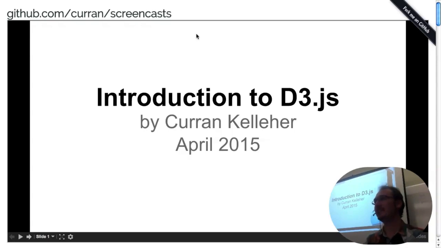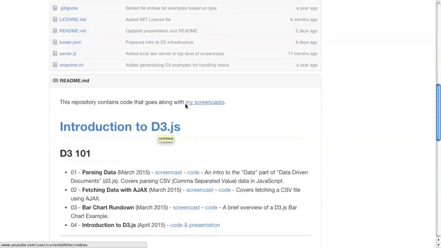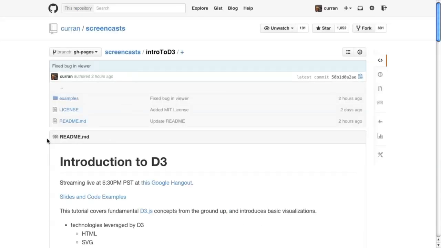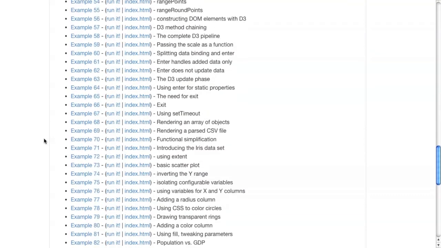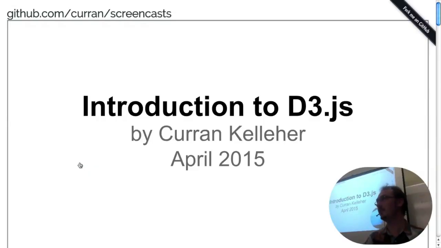All of what I'll be presenting is at this URL, github.com/current/screencasts. If you go to that URL, this is what you'll see. This is the top level for a directory with a bunch of screencasts. And I've put this big link here, Introduction to D3.js. If you click on this link, you'll get this GitHub repository or directory with all the examples. And then if you click on Slides and Code Examples, this is what I'm showing over here.